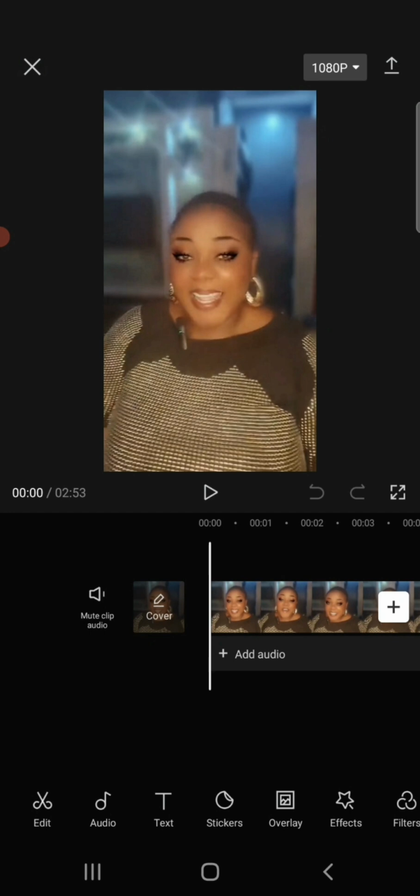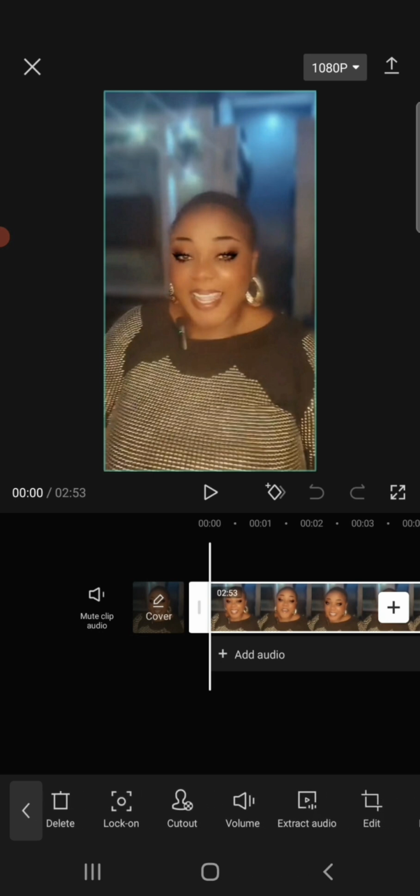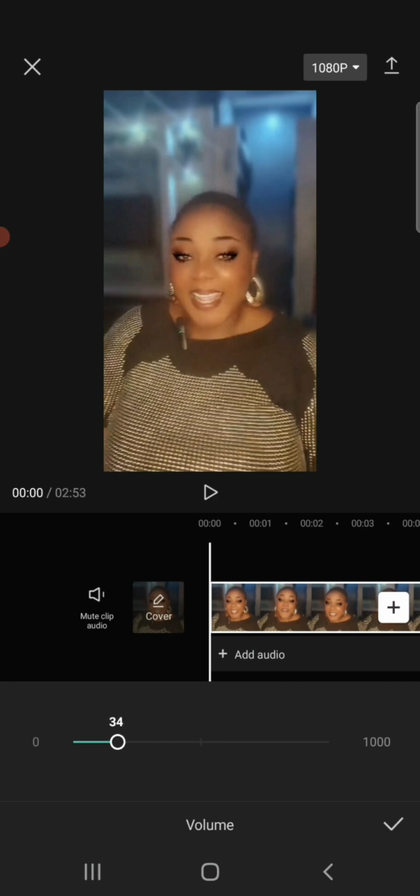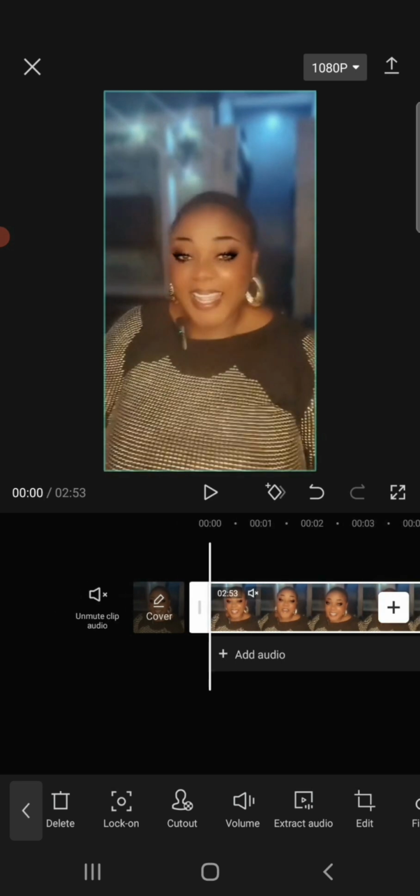Next up, what you want to do is to remove the volume from this video, if the only volume you want is the reaction video you want to remove the background. So you want to click on this video till you can see this white barricaded line around it. Then go down to this icon and look for volume. When you've seen that, you want to take that to zero and click on that good right there.